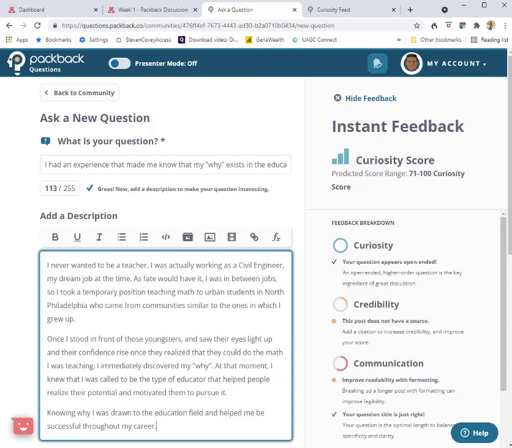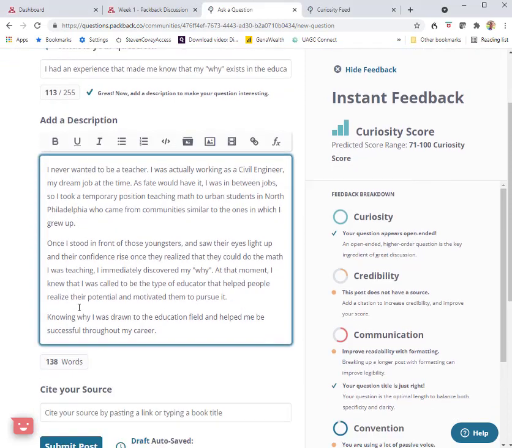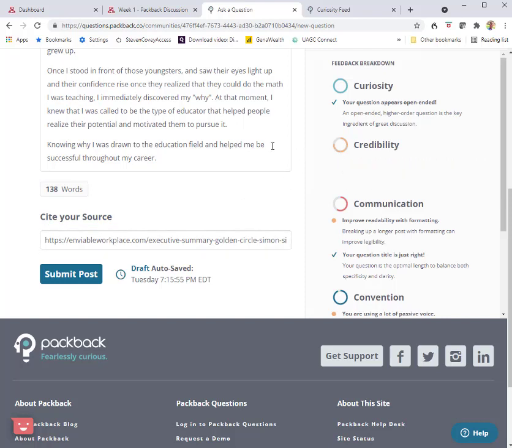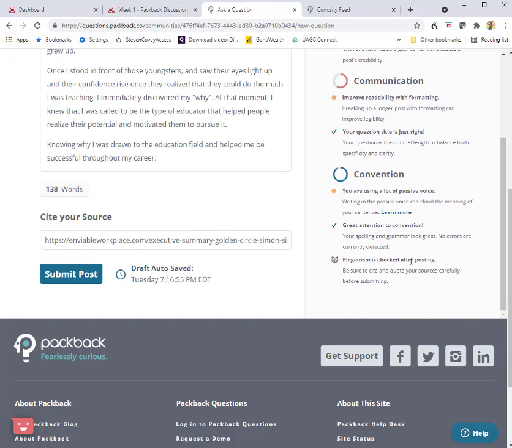If I want to increase the score even more or make it even more of a solid post, then what I should do is enter a source. So I'm going to go ahead and enter a source here. I'm going to scroll down to where it says cite your source. Put a source in there and you'll see over here that the credibility will change, right? Right now it says it doesn't have a source. You see it just changed to great job, cited source. So that's how we make sure we have a nice solid post.